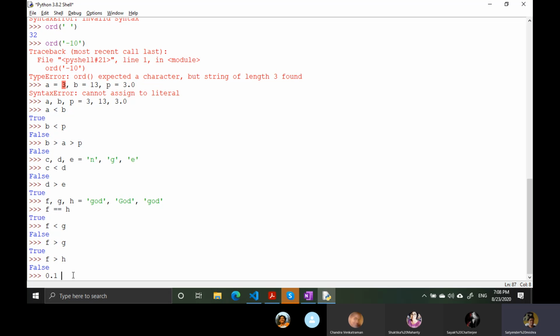So 0.1 plus 0.1 plus 0.1, right? And I'm writing a double equal to 0.3. What will this return? True or false? So true, true.